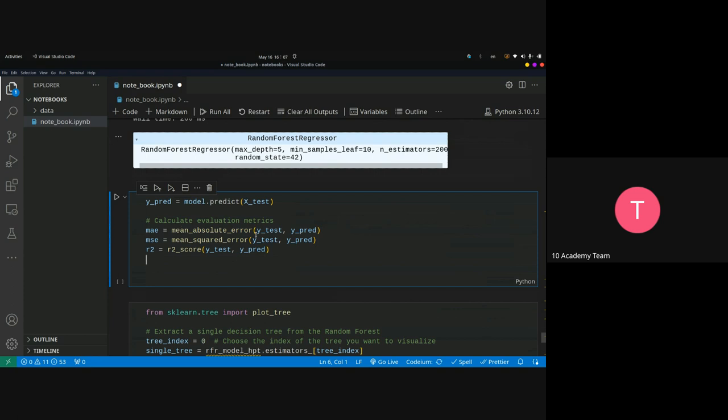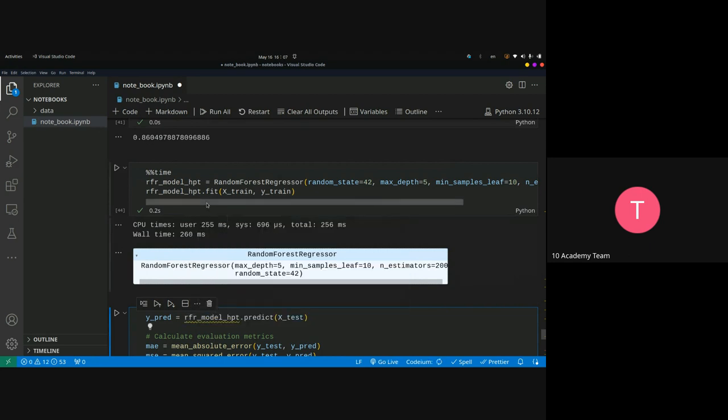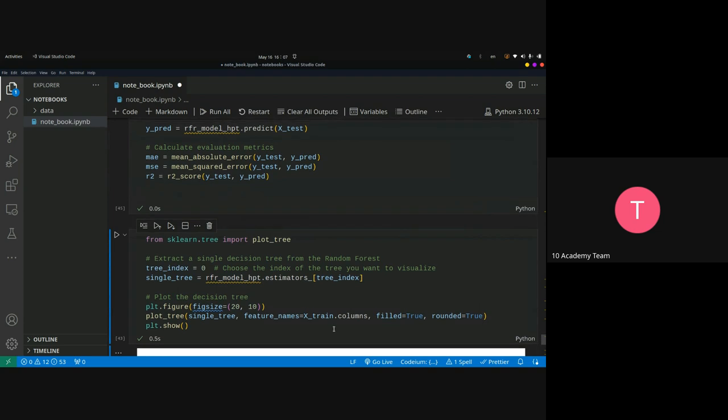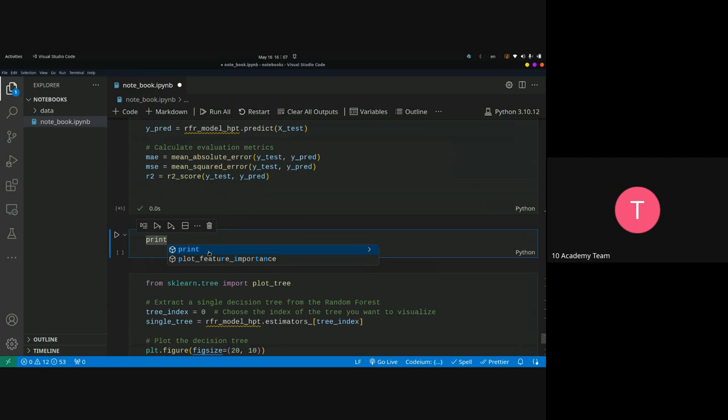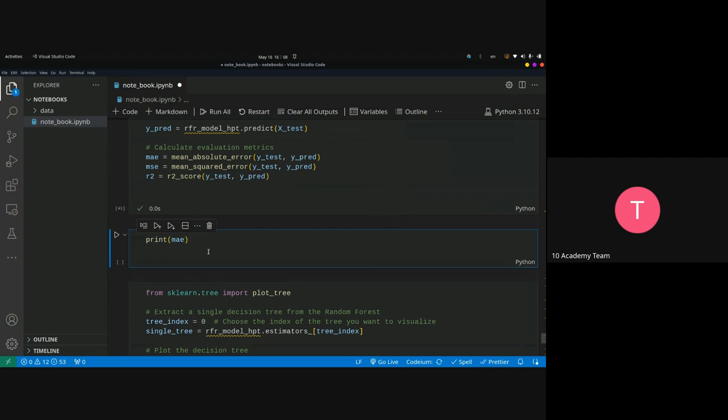But our model, y predicted, y test, let's run that model. Our model is RFR hyperparametric tune, this model. So if we do that, I should have printed them. I'll just do this, and we'll know which one is which.